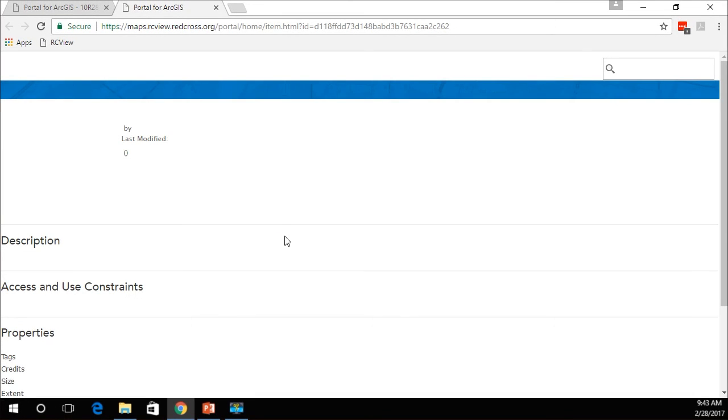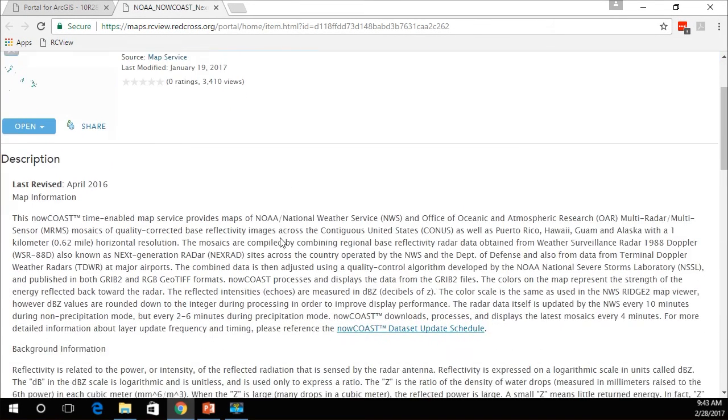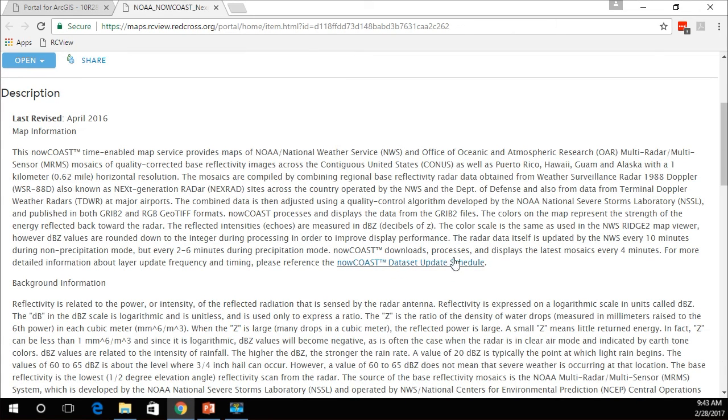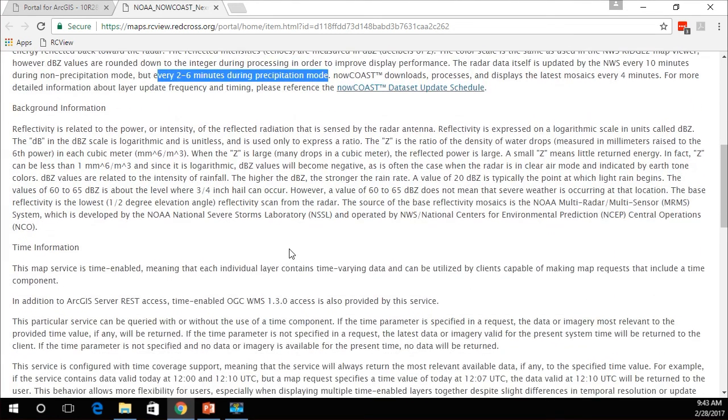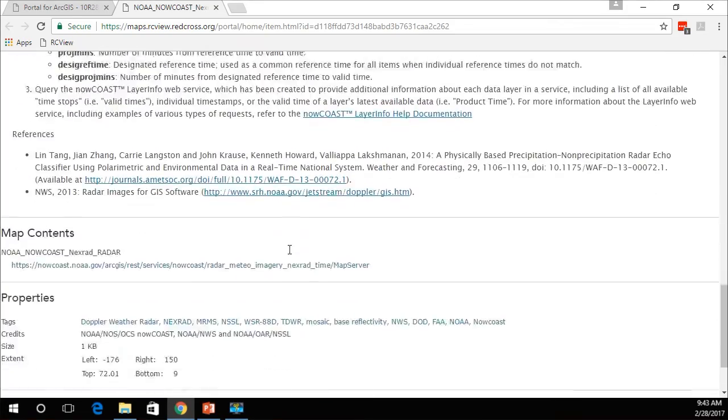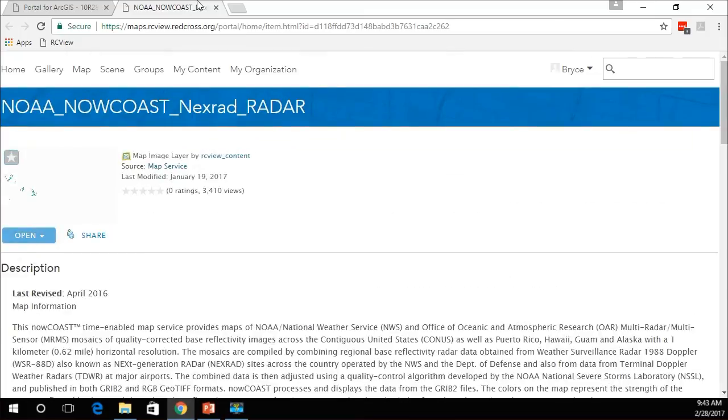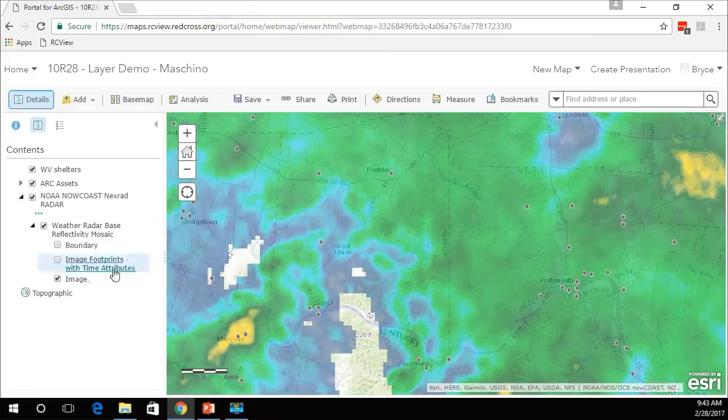Show item details is actually going to give you a description about this layer, what it is. So we can get a lot of information here. We can actually see that the data itself does update every 10 minutes in non-precipitation mode, every 2 to 6 minutes in precipitation mode. It gives you a lot of information about this data, where it comes from. So that's helpful on layers as well.